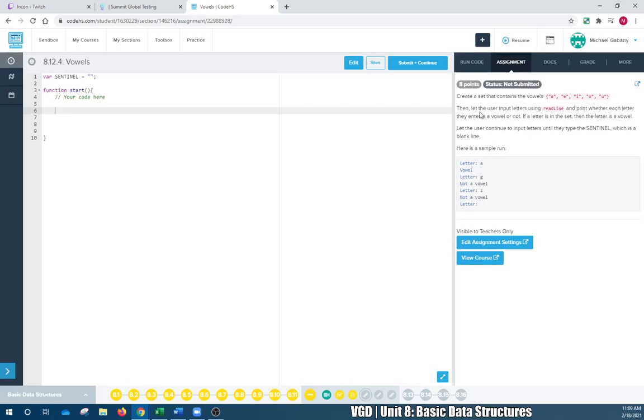Then let the user input letters using read line and print whether each letter they entered is a vowel. Okay, so then it'll say read line, select a letter or something like that, type in a single letter, and then if that letter is equal to something that's inside of the set, then it will pop out as a vowel. If it's G, not a vowel. Oh, that's kind of simple.